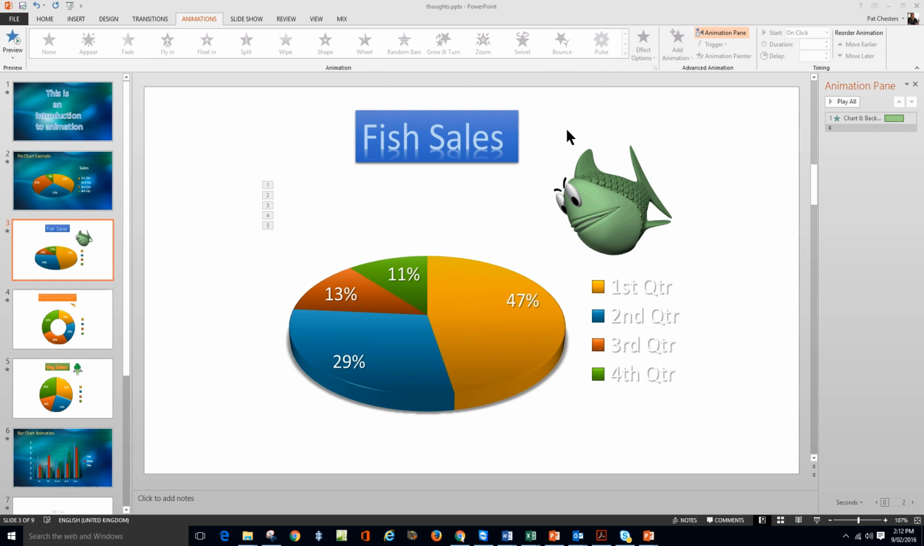And now we have a series of slides showing the animated charts methods that we've already seen, and added to that is a feature called animated GIF. Animated GIF is just a way of displaying a special picture in PowerPoint that the picture actually moves.